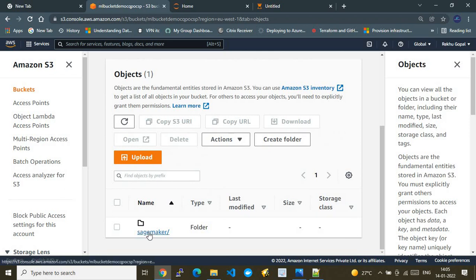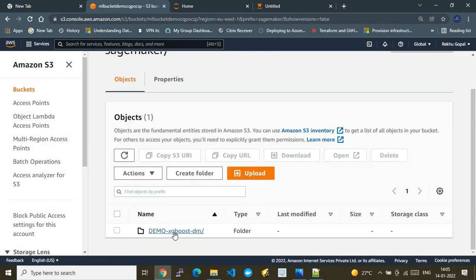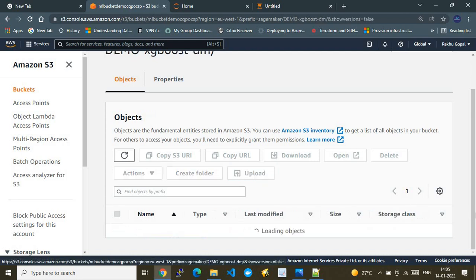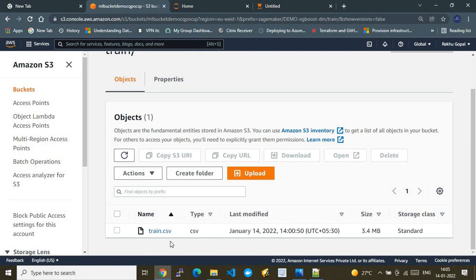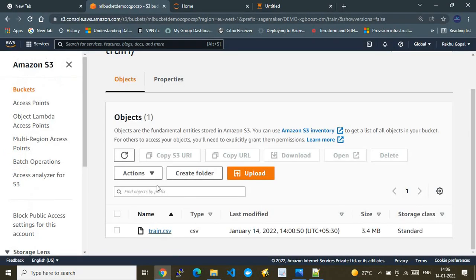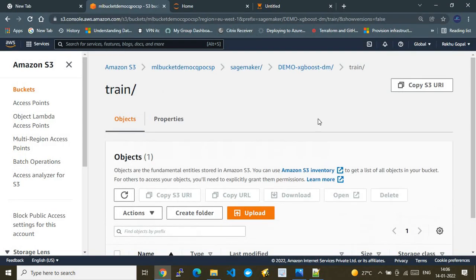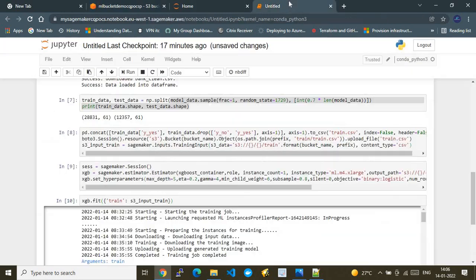Inside you see that certain folders have been created. Inside the folders we should be seeing something like demo XGBoost demo, and inside that we have the training data and output data. The train data is the data which I opened in a CSV file. That is the training data. The output is what happened after the training, so that output data will be stored in this folder. So now our instance is utilizing this S3 bucket and doing all the operations.